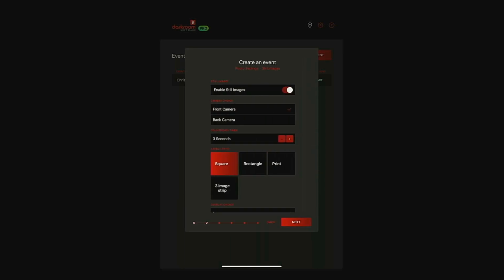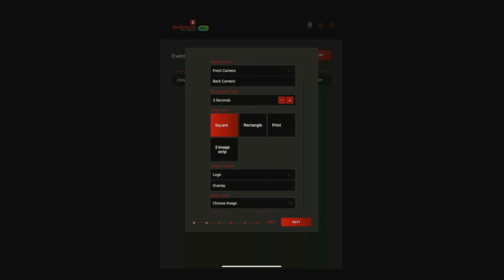The next screen is going to be for still images. So depending on what session types you plan to offer, you can turn on enable still images. You could choose front camera or back camera. The default is the front camera for most booth type use. Then you'd set your countdown timer. I've got this one set to 3 seconds. That's the default.